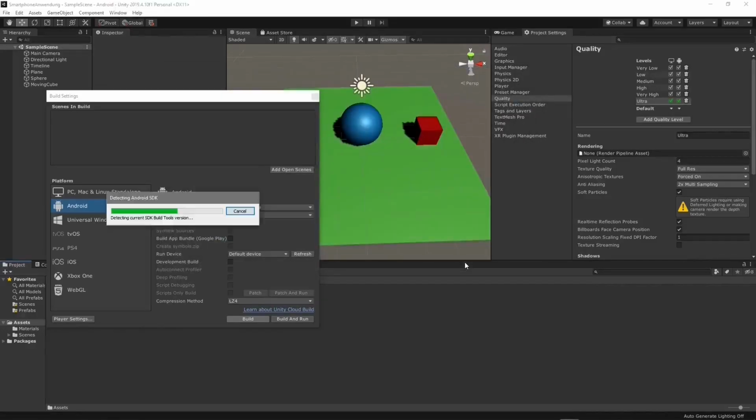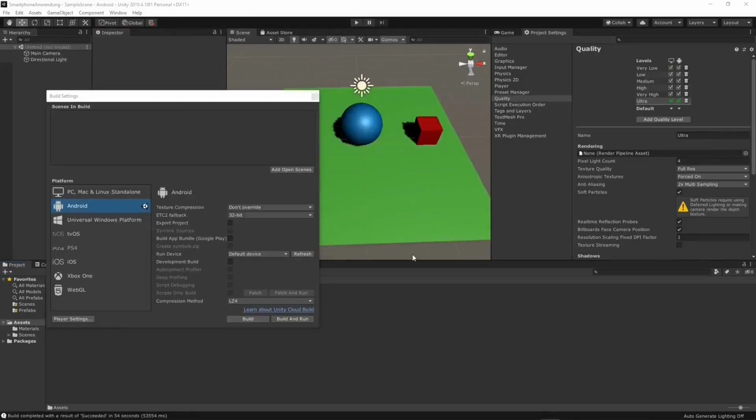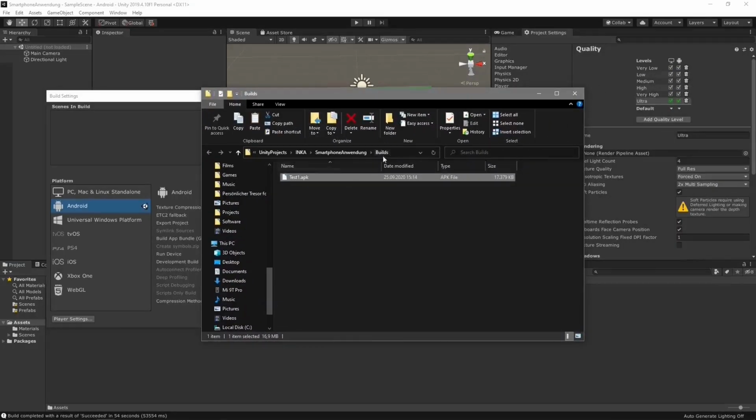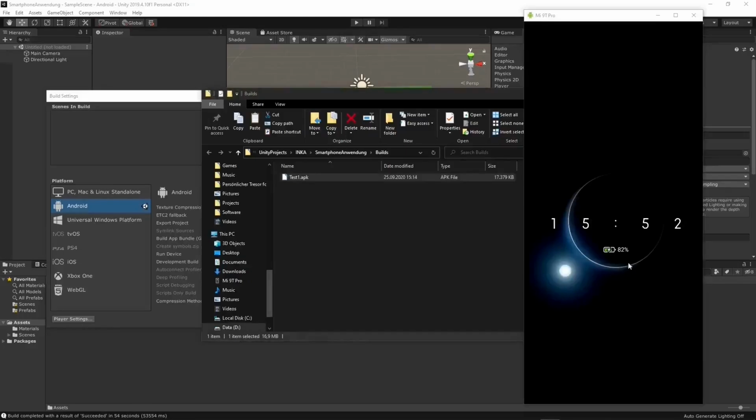Click Save, and now the creation of the Android application begins. This takes a short moment. Once the build is complete, we get an APK file in our Builds folder. For me, it's called Test 1, and we need to copy this file to our Android smartphone and install it there. But first, we need to do some things on our Android smartphone. For better understanding, I have transmitted my Android screen so you can see what settings I'm making.